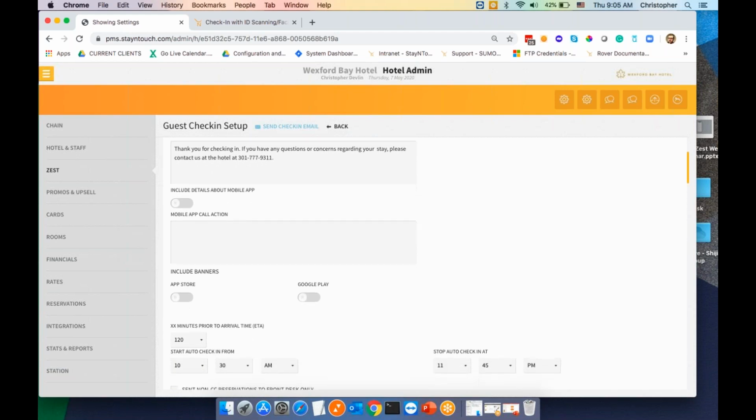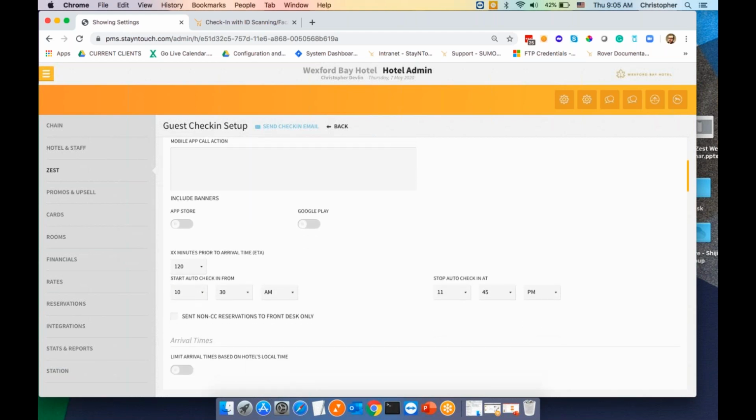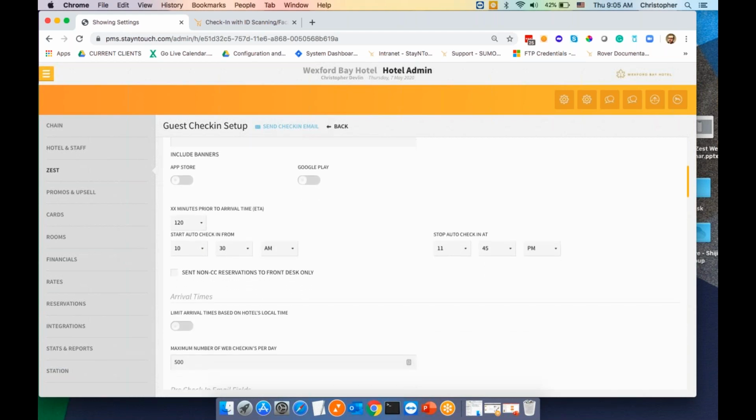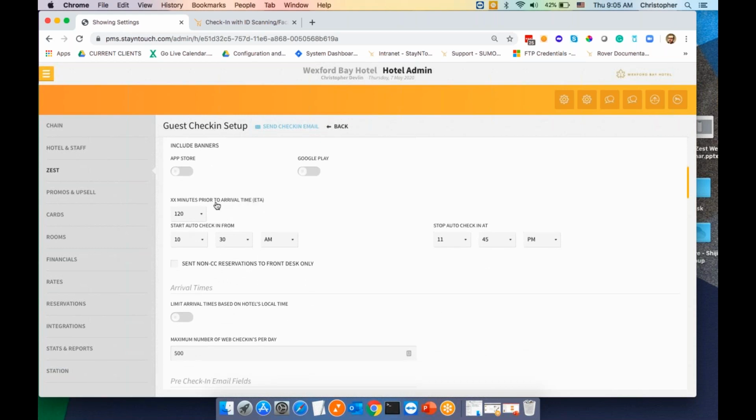We have some call to actions for apps here, so we're going to ignore that because we're not doing anything with our apps. But this next section is very important. X minutes prior to arrival time, start auto check-in between these times. So what we're telling the system to do here is, however many minutes we define here, and in this case we're saying 120, we want to tell the system at this point, start assigning a room, authorizing the card, checking the guest in, and then emailing the guest if their room is ready.